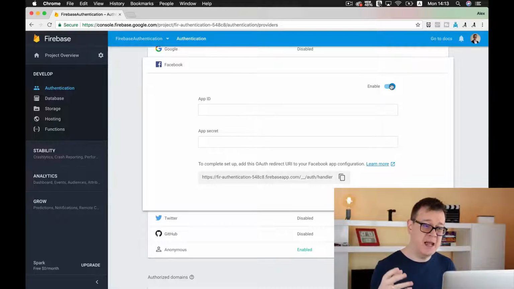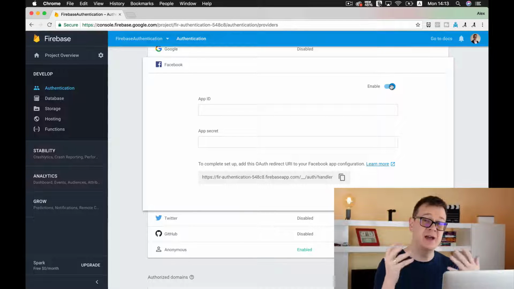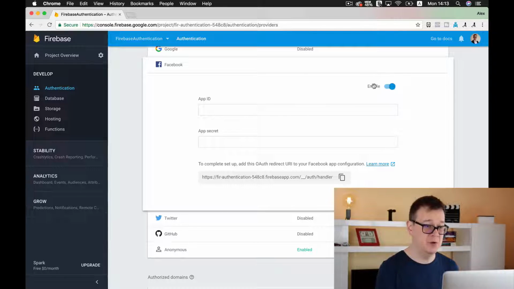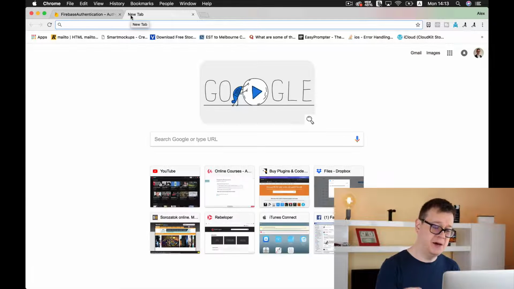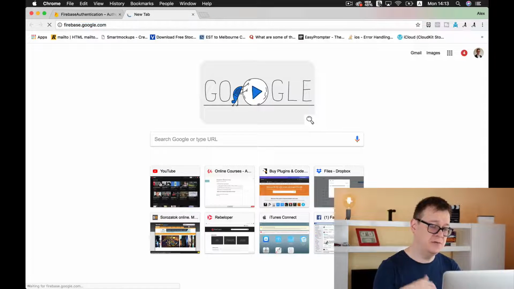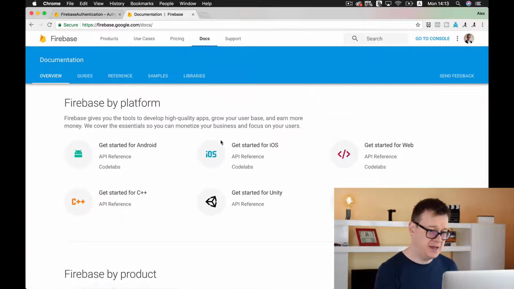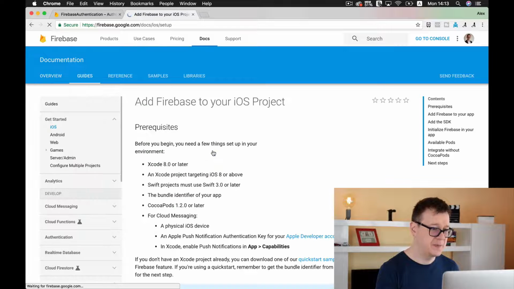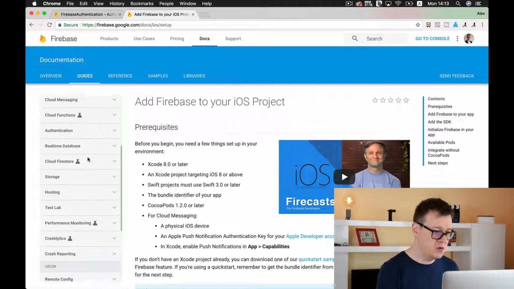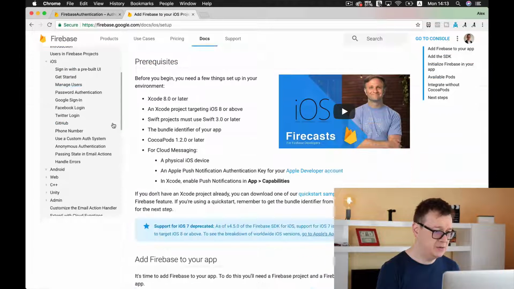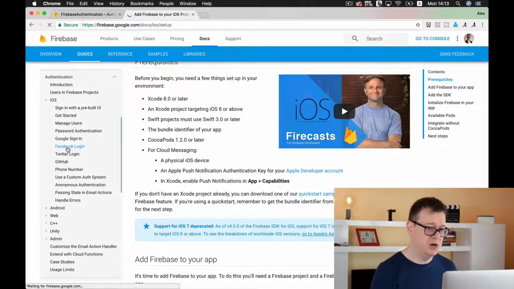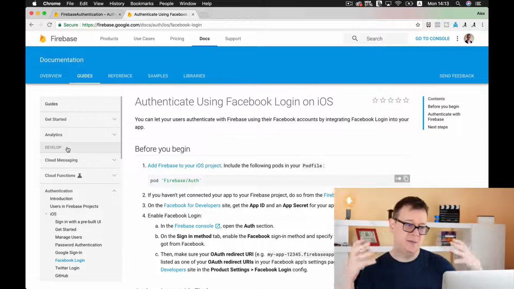So what is this app ID and app secret? Well, you need to create a Facebook app inside your developer portal, well, your Facebook developer portal. So let me just go step by step. I will just again go to firebase.google.com and go to Docs and select iOS. And let me just scroll down here and select authentication and Facebook login. So we may take this step by step.